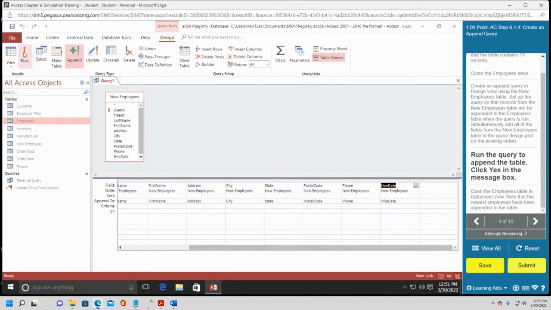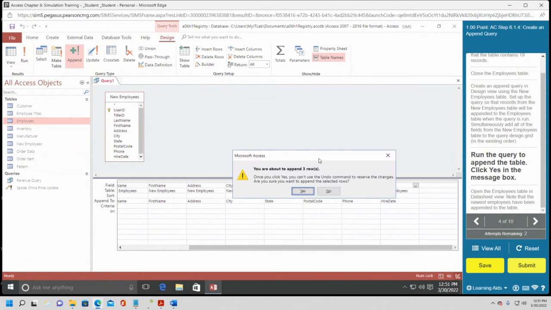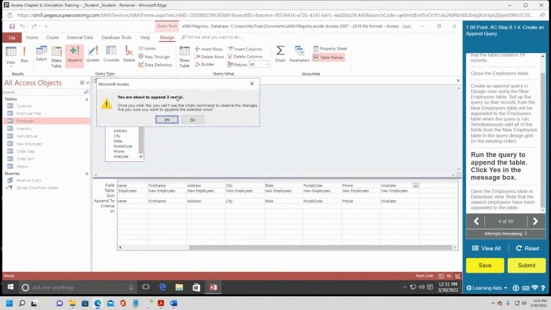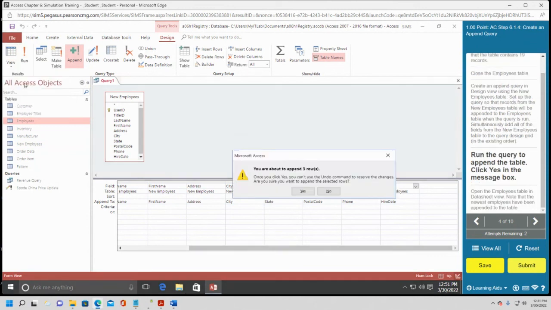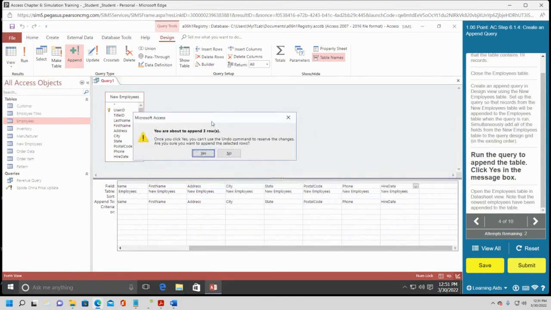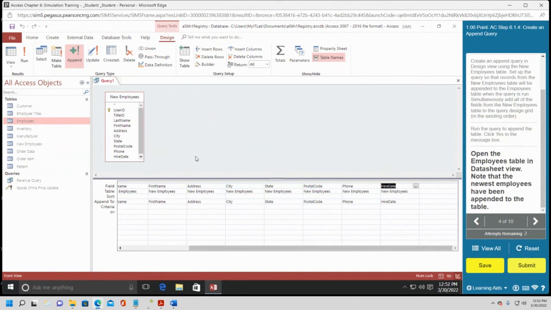So remember, I'm running it, but when I run it, it's an append, okay? So it says you are about to append three rows. So that means three rows will be added to the other, and I believe it was 19, so it'll go to 22. Are you sure you want to append them? Yes. Now open the employees table in datasheet view. So again, we can right click here, or we can just go to the view button here and datasheet view.